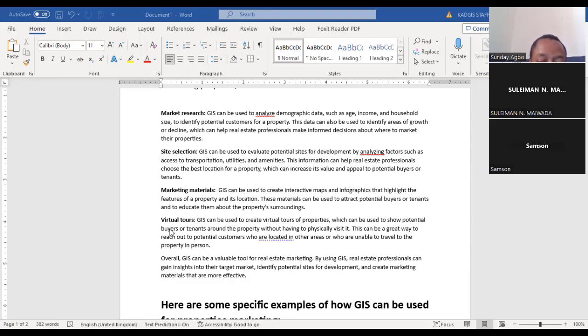Now we talk about the visual tour, which is when we talk about simulation. GIS can be used to create a visual tour of a property. In the advert for this course, we talk about GIS for property marketing, that is landed property marketing, and simulation of visualization.